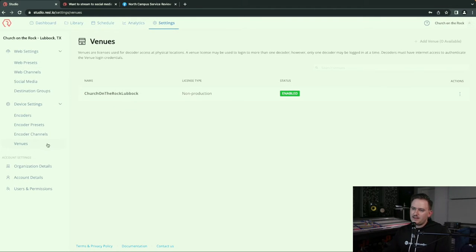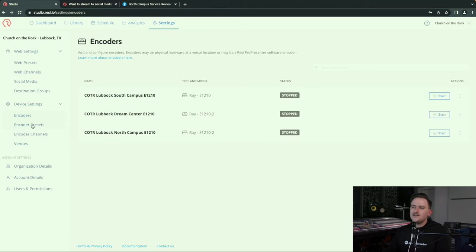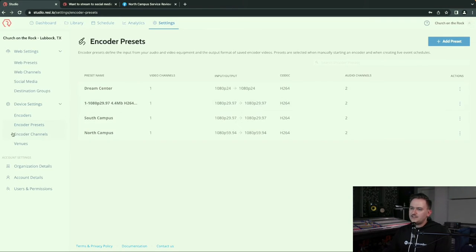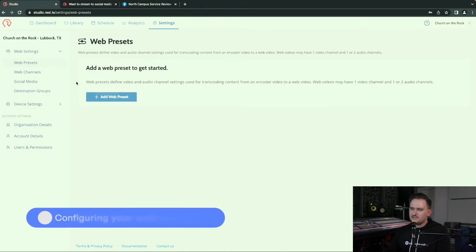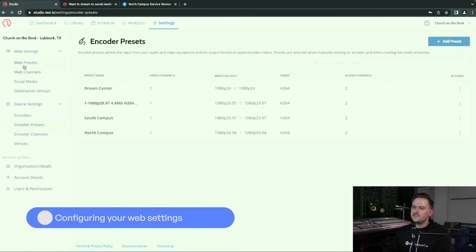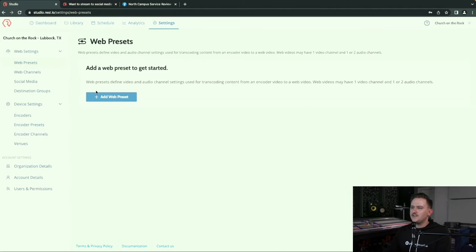So this is everything that is dealing with network connectivity, frame rates, resolutions, names, that kind of thing. That's what this device settings is. This is talking about your encoder. And now if we go up here to the web settings, there's a couple things we can do here. You can have presets in the same way that you can have encoder presets. You can have web presets. So it'll actually configure all of the settings that you used for a web event.